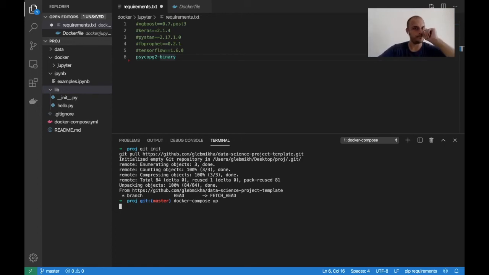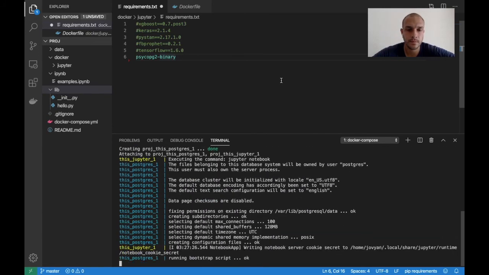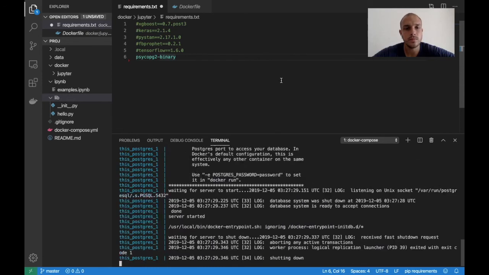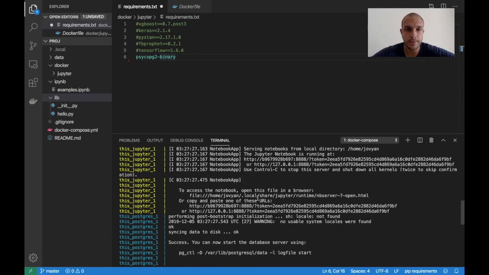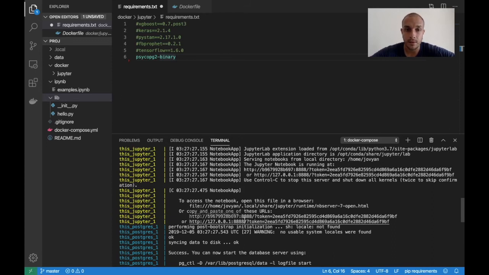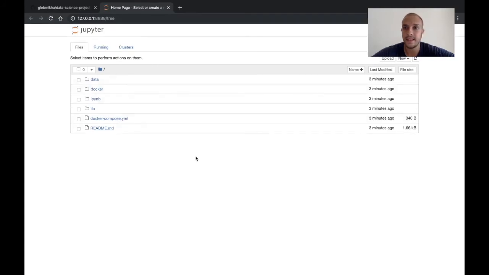Docker compose up. Here you can see that Postgres is starting too. It's working, and from here you can use command click to open it in a browser. So that's basically the same thing as the first time, but now I showed you how to use it with GitHub.